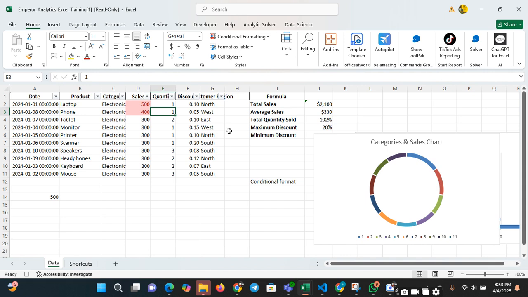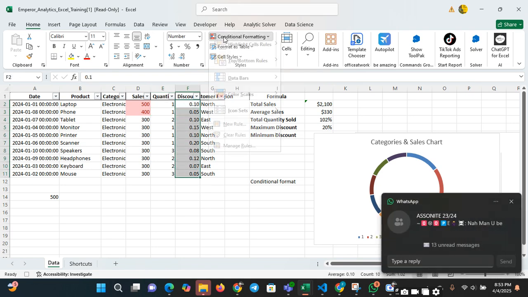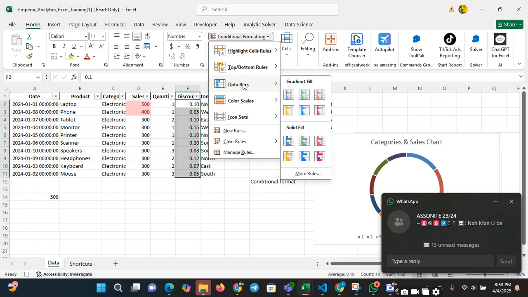So and also now, let's apply data bar. For instance, let's apply data bar for discount. You select discount, then go to conditional format. Now you click on data bar here.